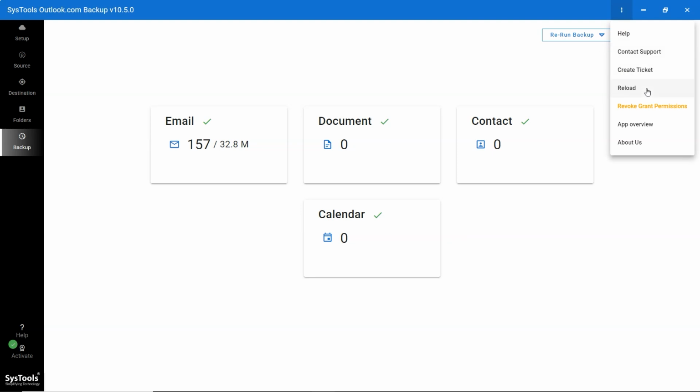The next option is Reload, which simply refreshes the tool. Then there's Revoke Grant Permission. Next is App Overview, where you can get an overview of the application. Finally, the About This option provides additional information about the software.